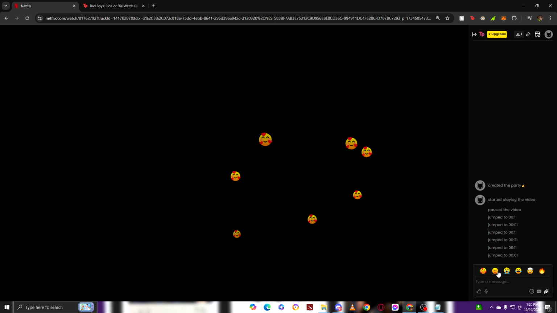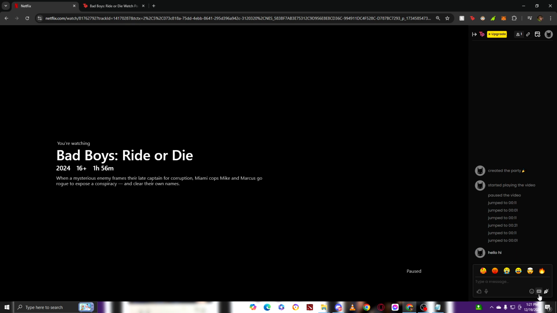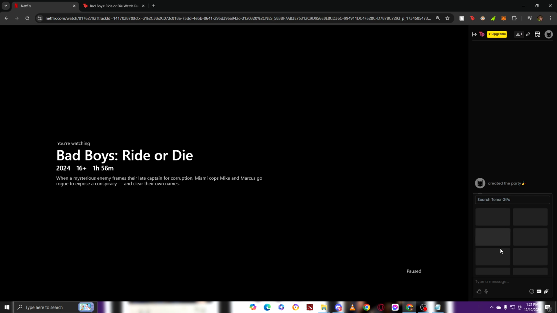And another thing you can do here is react. Once you react, it will show on the screen. Here are all the reactions. And also you can chat here. Hello, hi, something like that. You can also put gifs, and the gifs, as you can see, are automatically about Bad Boys. Or for example, if you're watching an Avengers movie, the gifs will automatically be Avengers, or you can choose a gif that you want right here.